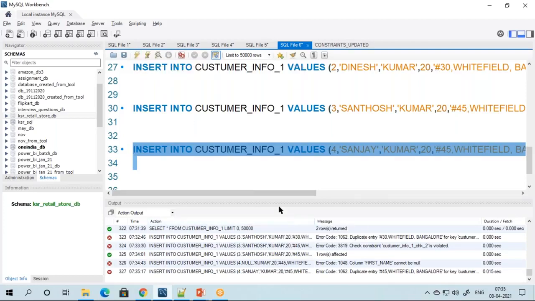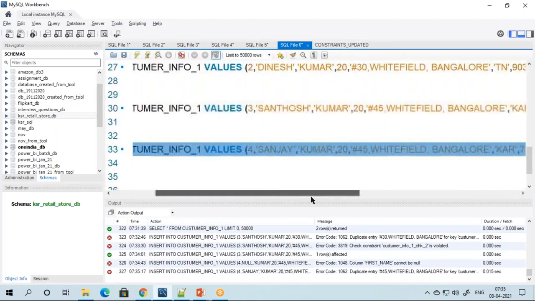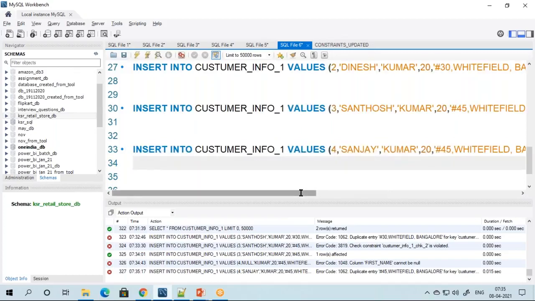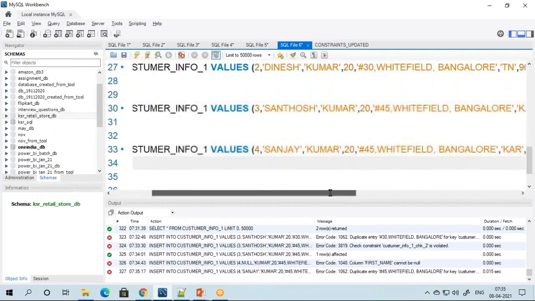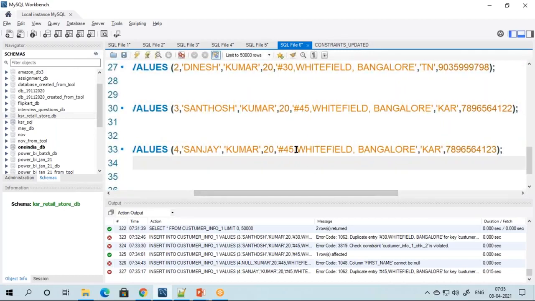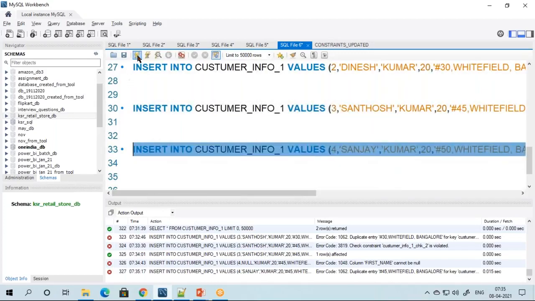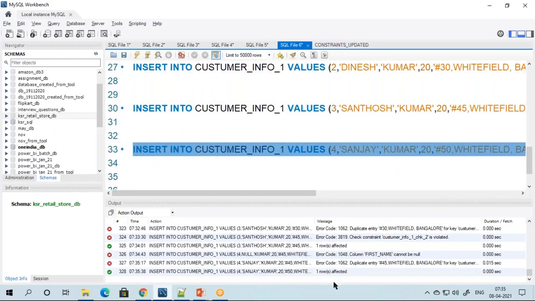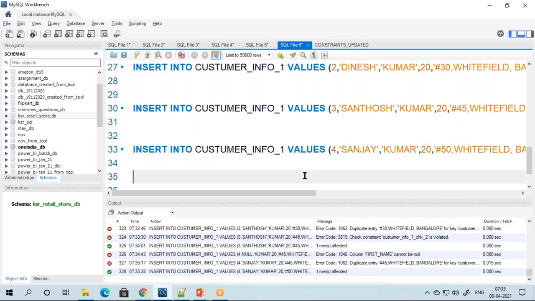What is the error? How to fix it? Same address, sir. Same address. I will go and change it. I will change it to 50. Okay, now I will insert it. Okay, one row is inserted.